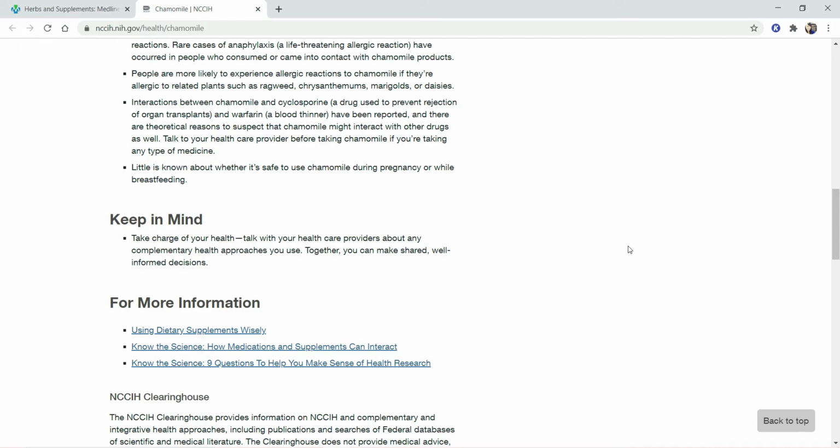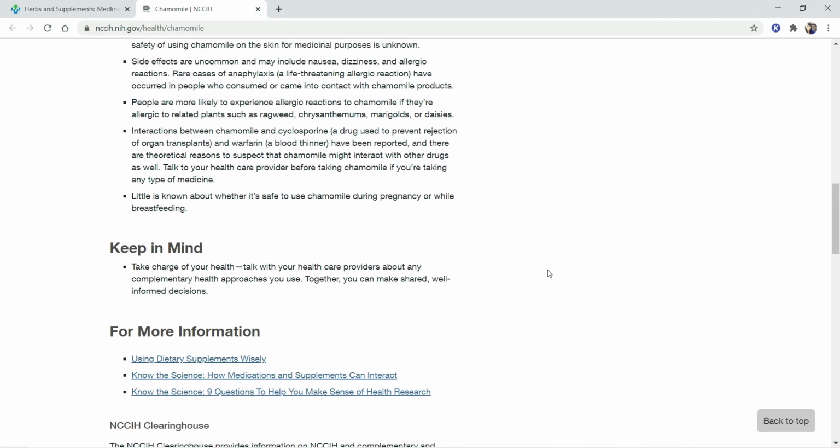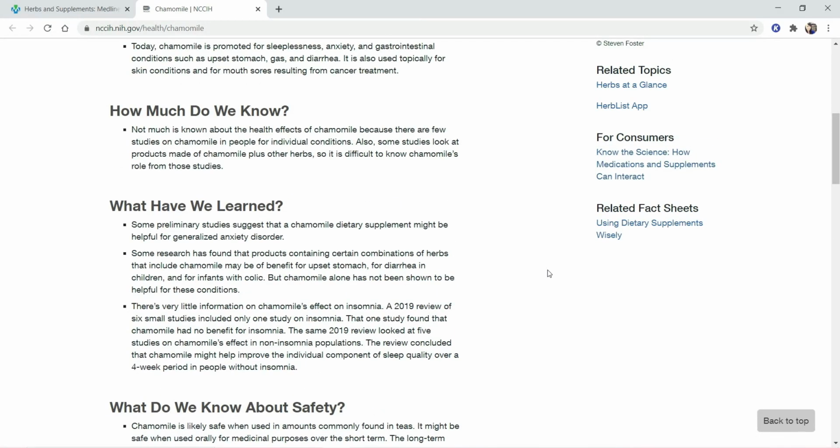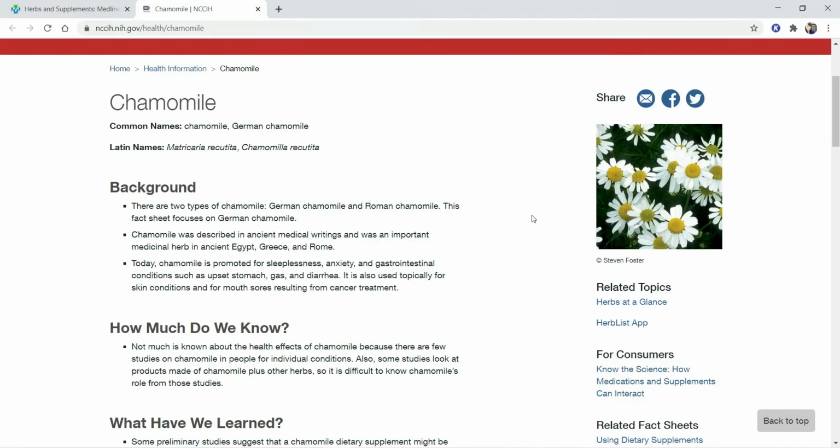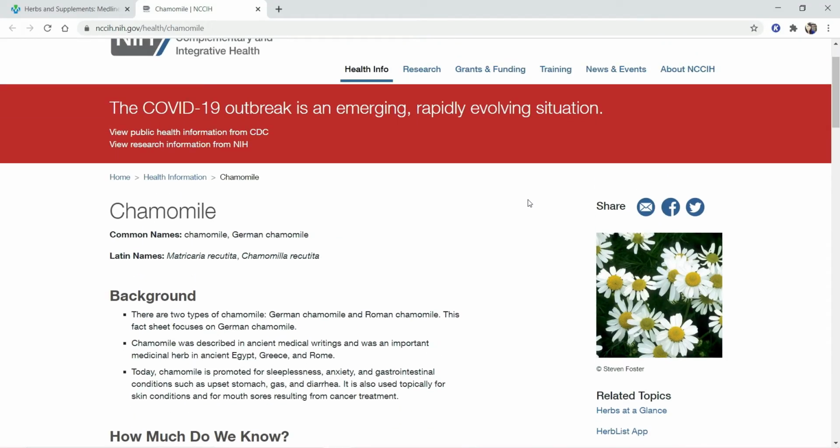This webpage also provides more information like using dietary supplements wisely, know the science how medication and supplements can interact, and know the science 9 questions to help you make sense of your health research. So those are some really good additional reading that you might want to do. This can be really important when you might be taking another supplement that your doctor doesn't know about, so that you can be completely educated about how things are interacting in your body.